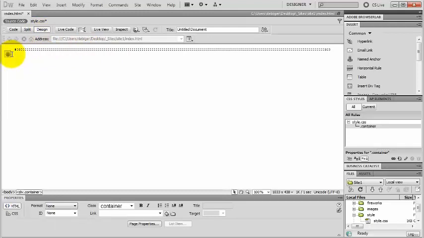and I'm going to paste my header image inside of my container div tag. I go to my images folder, get my header image, and just drag it over here.